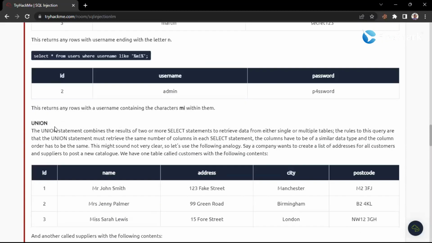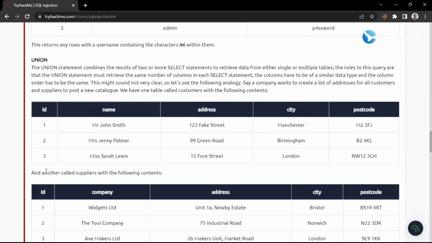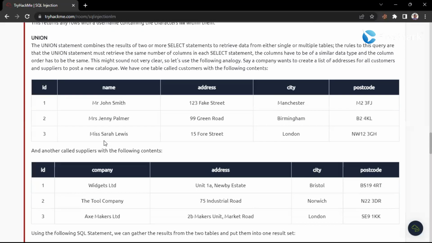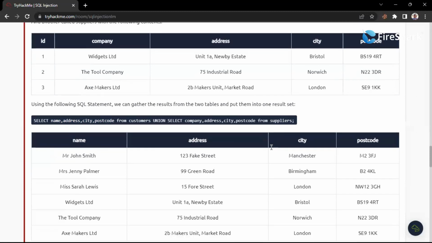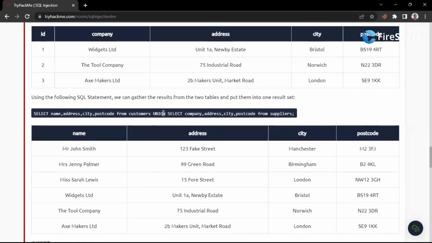The UNION command is used to combine the results of two or more SELECT statements, retrieving data from single or multiple tables. Here, select name, address, city, postcode from suppliers, giving the details we want, union select company, address, city, postcode from another table.